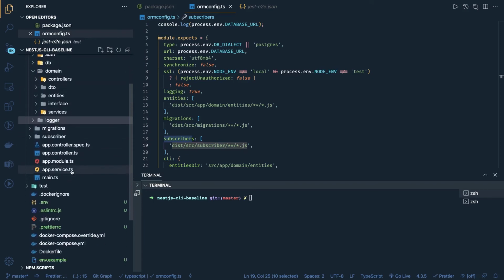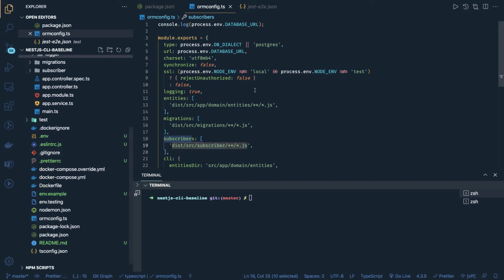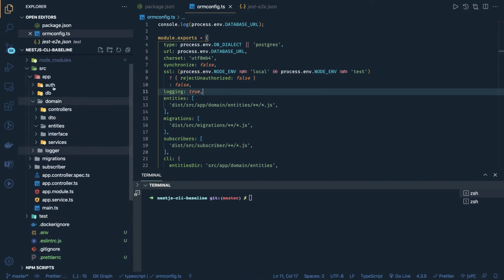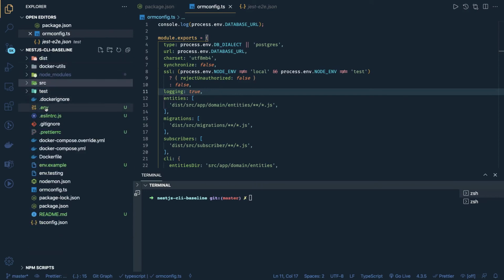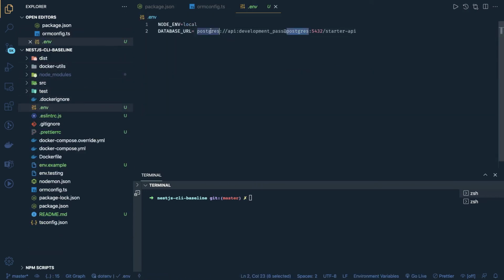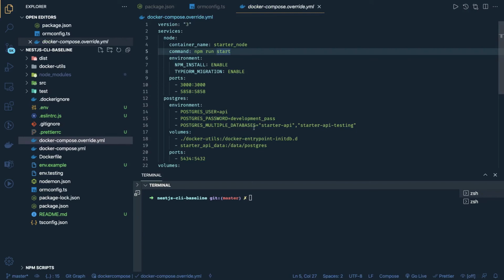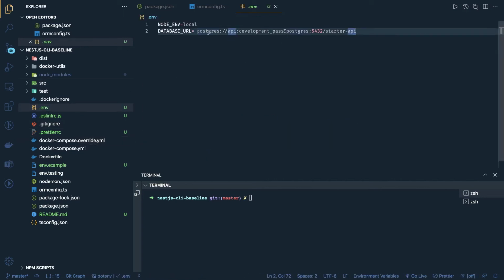So what we have done, we have created the TypeORM configuration, and we have already decided the connection URL inside .env, like this is the Postgres API development password. Postgres is the container name. If you now go to Docker Compose override, here we have defined the password, the username and the database name. This is the application database, this is the test database. So we have all the three things. We can build the URL, and the URL looks like this.